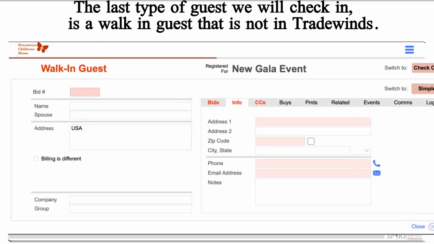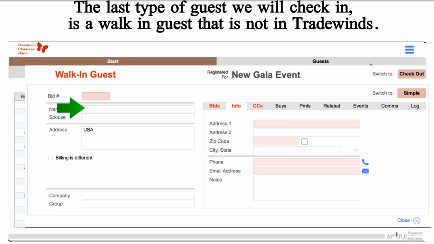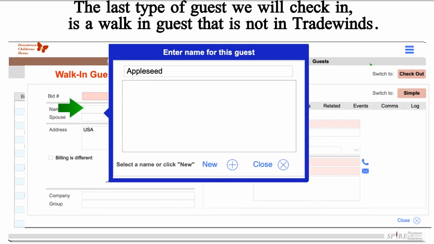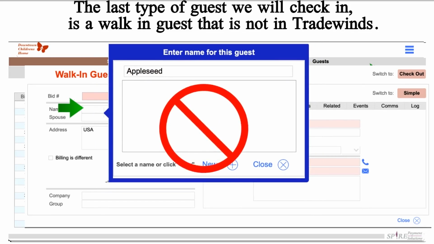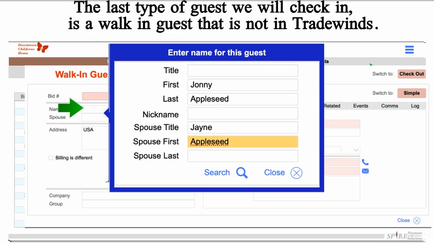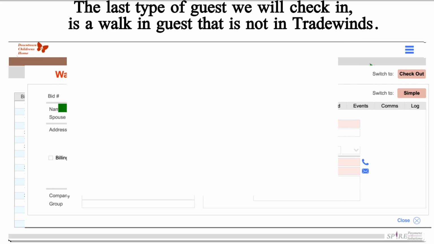Click the green plus button. Click into the name field and open the search window. Type in the Appleseed's name and search. As we can see when we do a search for Appleseed, the search results are blank. This confirms that the Appleseeds are not in the database, and we will need to create a new guest record. Click on the New button. Tradewinds will display the new guest name fields. Enter the guest names. Once the names are entered, click the Close button and go back to the guest detail window.